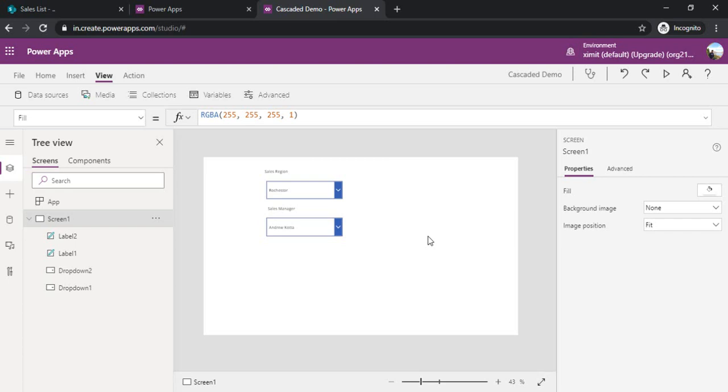So it's a pretty standard scenario where, in a complex form, there are fields where we want something to be selected based on a different drop-down. It could be very useful going forward when you are building complex applications.